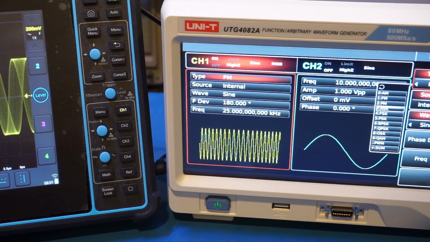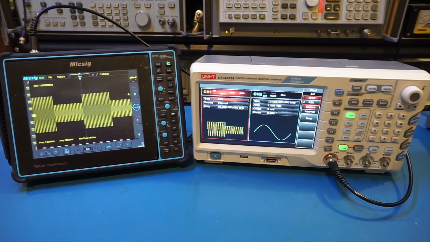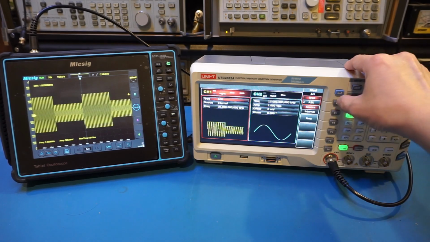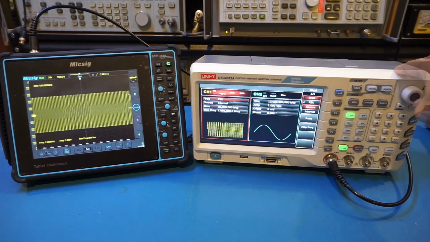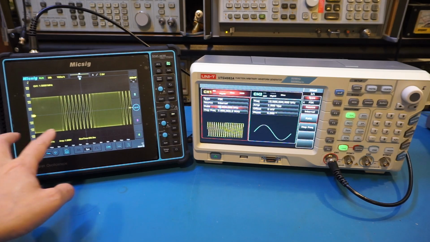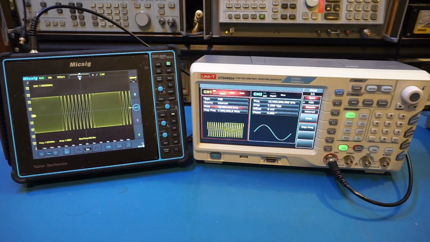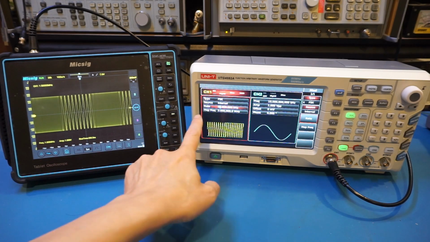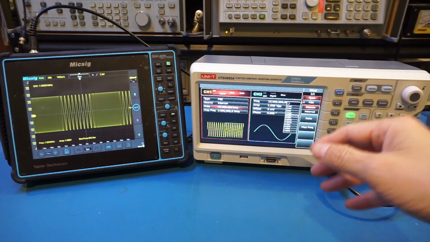Let's look at ASK, which is amplitude shift keying. And here is our ASK signal. Let's change to another one. Let's see if we can see frequency shift keying. And here is the captured waveform of frequency shift keying. You can see we have two frequencies modulated on top of the carrier frequency here. Essentially, this modulation works by shifting between the two frequencies at the specified rate. Here is 59 kilohertz.